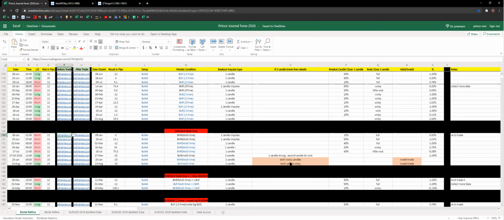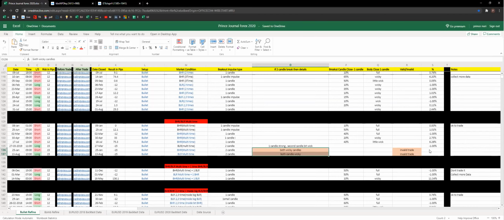And this is a refinement I have done. I will show you. When both are wicky candles, it doesn't work. The refinement is based on two candles. So for me, when price multiple times breaks high and retraces, or continuously breaks low and retraces, then it is okay to trade for me. I'm also happy with the result.